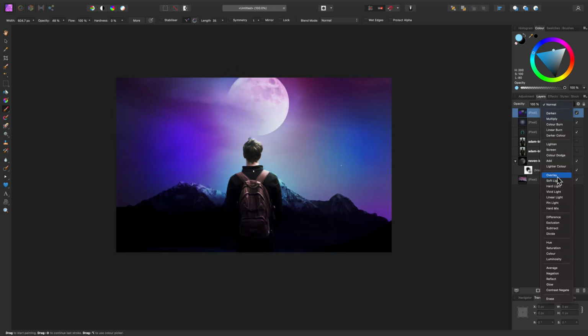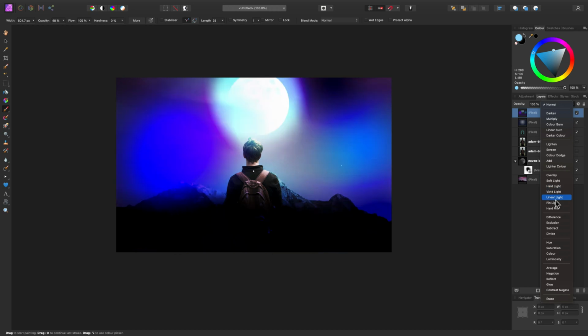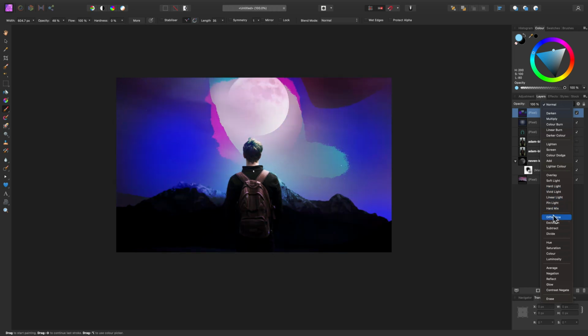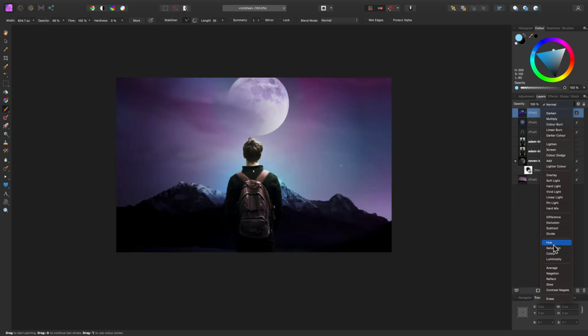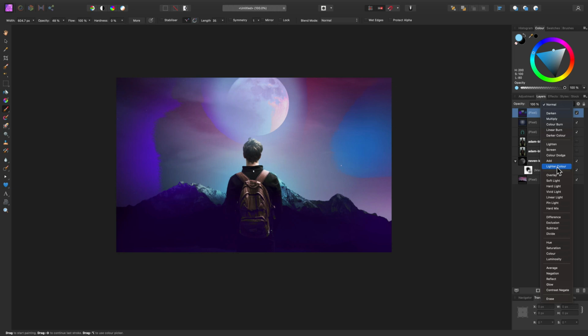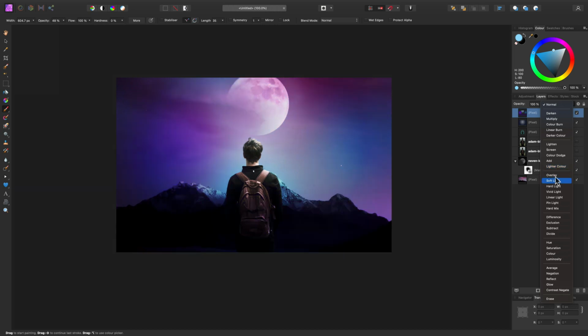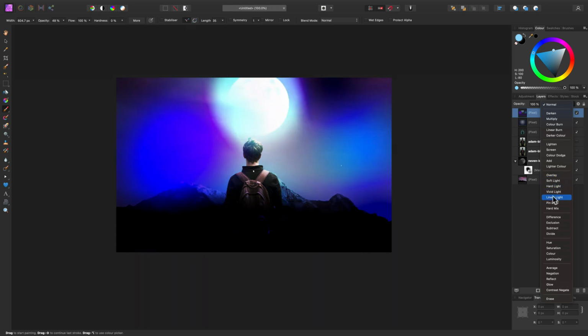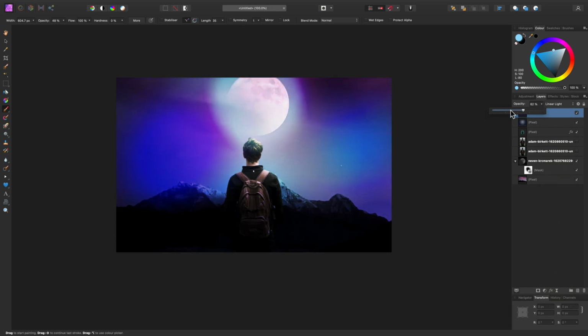Now I will change blending mode and I'm going to experiment here. You can just hover your mouse above the blending mode and you will see the preview result on your picture. So this is really handy, you don't need to click them and check everything. You just can hover your mouse like this. Too much. Let's reduce opacity.